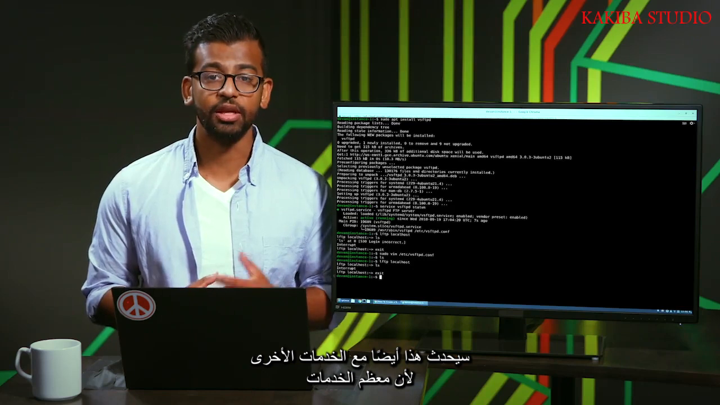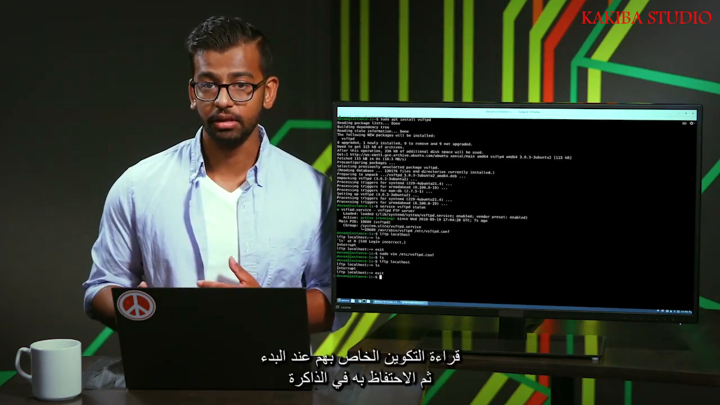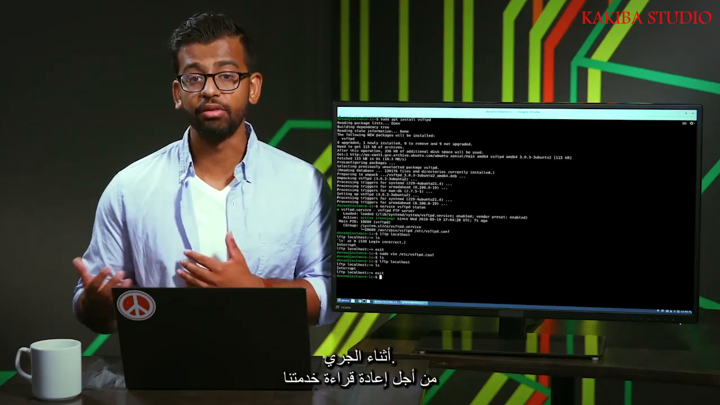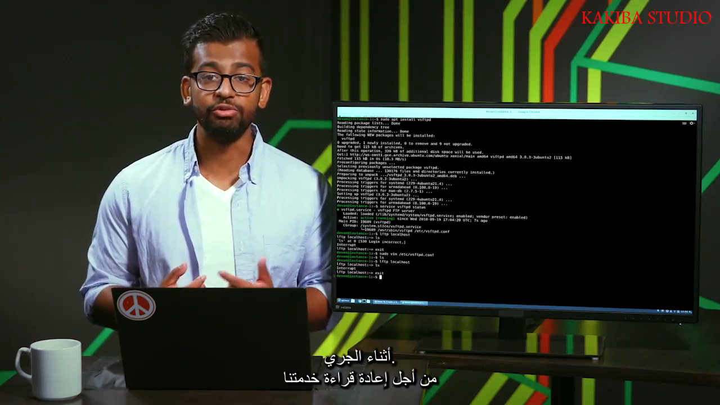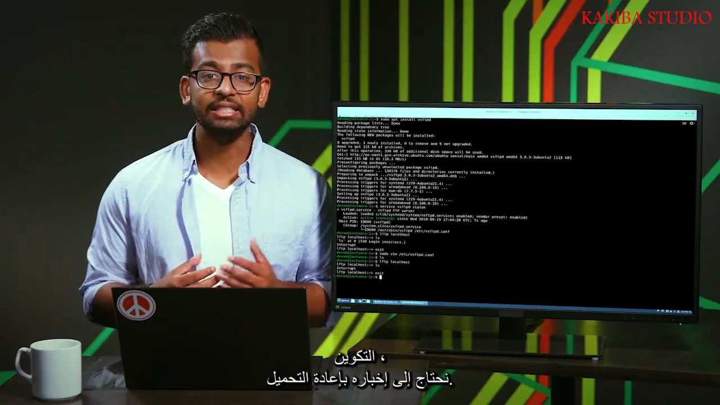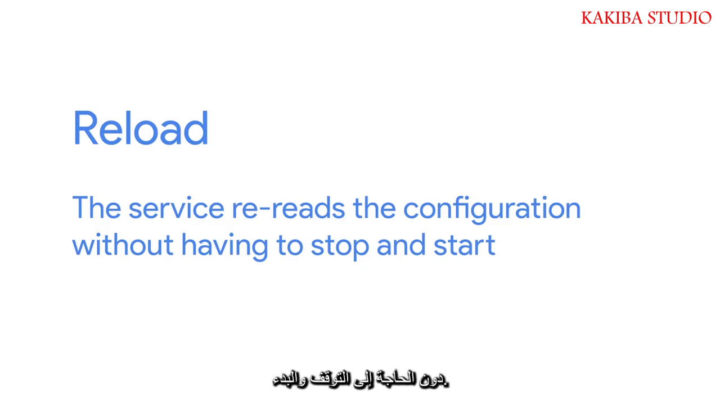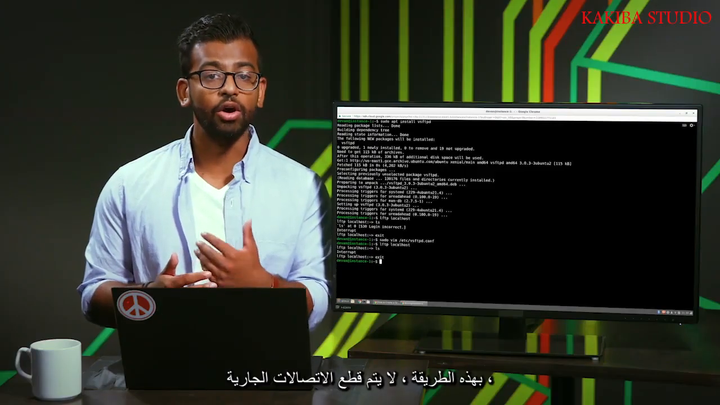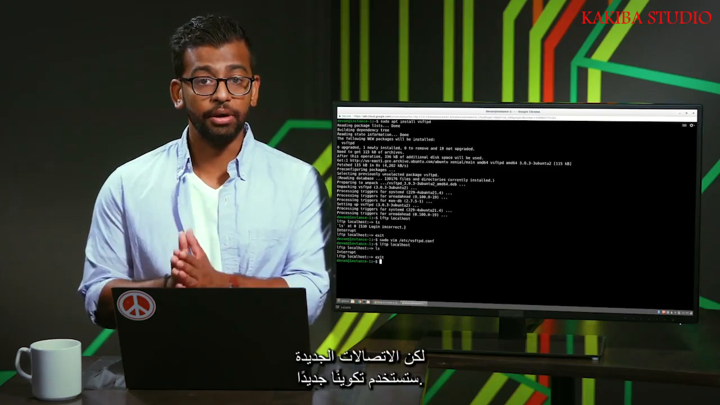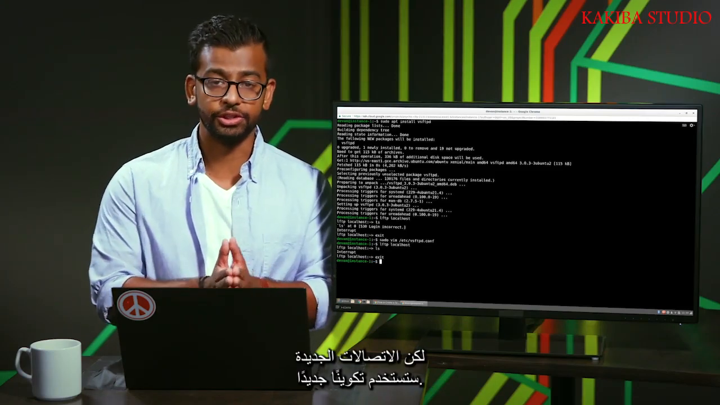This will also happen with other services, because most services read their configuration when they start, and then keep it in memory while they're running. In order for our service to reread the configuration, we need to tell it to reload. Reloading means that the service rereads the configuration file without having to stop and start. That way, ongoing connections aren't interrupted, but new connections will use a new configuration.